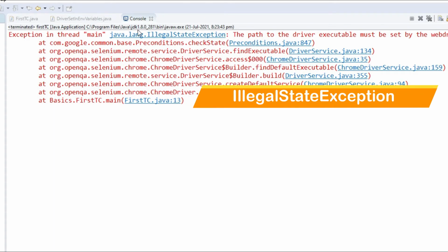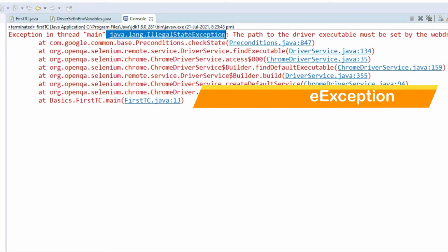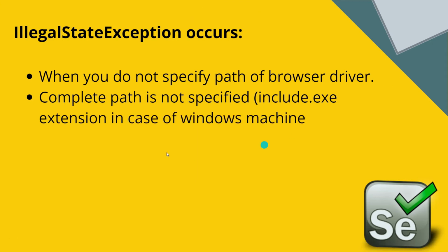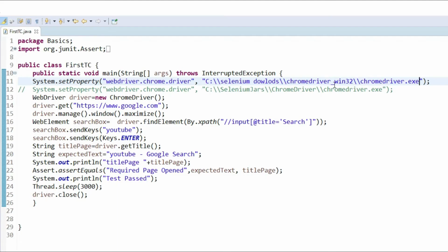Then you can see I am again getting the illegal state exception error. The next reason why illegal state exception occurs is when the complete path is not specified. You need to include the .exe extension also in case you are using a Windows machine. In case of a Linux machine, the .exe extension is not needed. Any mismatch in the path you have provided, or in case you have not provided /chromedriver.exe, or you have forgotten to mention the .exe extension, then also you will get the illegal state exception error.